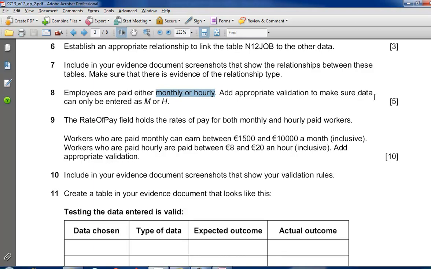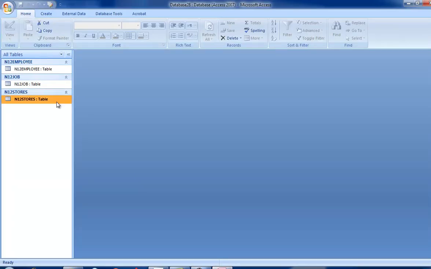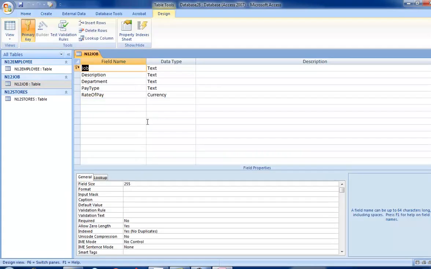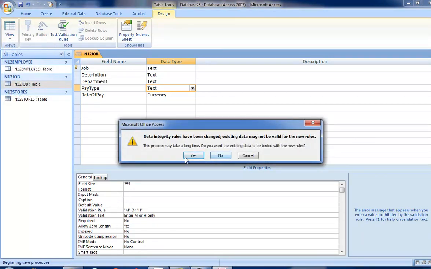Point number 8, employees are paid either monthly or hourly. Add an appropriate validation rule to make sure data can only be entered as M or H. So we'll come to design view, pay type, and we'll write over here M or H. Enter M or H only, right? Take a screenshot of this and provide in your evidence document.